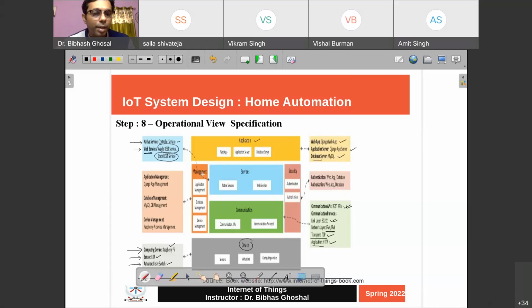Okay. App management. Because there's an application, I have to manage the web app, application, and database. So I have to manage all three. For application management, I will be having Django application management, MySQL database management, and device management, which will be Raspberry Pi device management. Security: I have to provide authentication and authorization for all three: web app, application, and database.